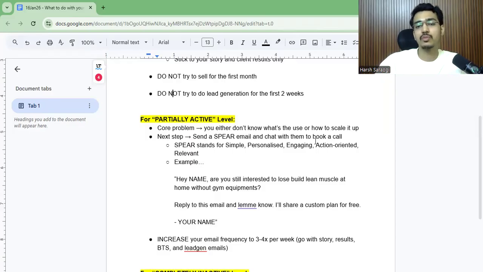Or problem number two could be you don't know how to scale it up. You are sending 4 emails a month, and you don't know how you can send more emails. It could be your limiting belief that if I send more emails, then people would hate me, they won't read, they will unsubscribe and all. Or you can be at a stage where you really don't know what other emails you can send. So everything falls under how to scale.